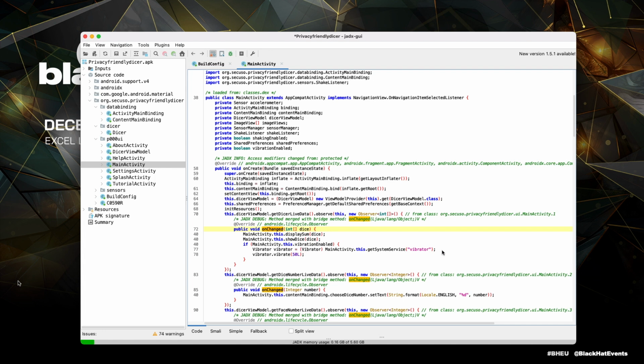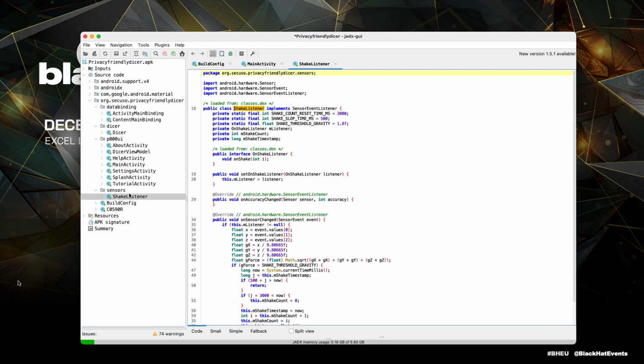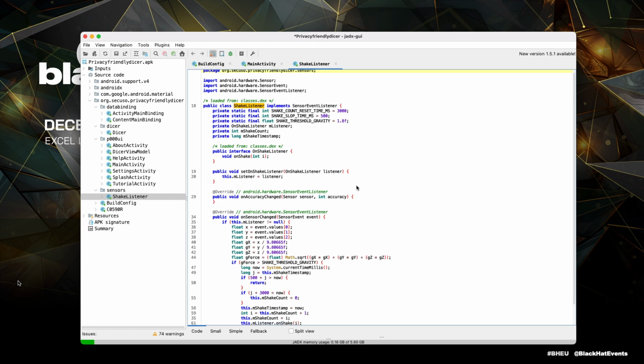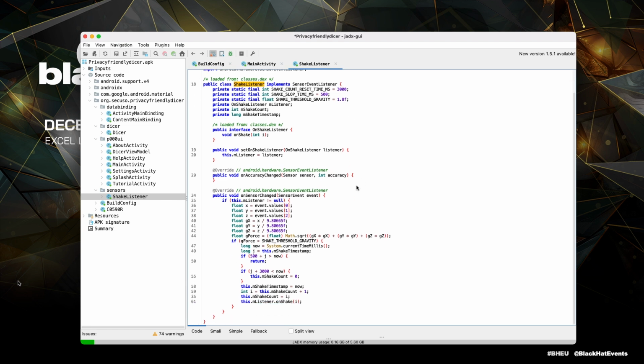And also there is even some vibrator which is vibrating, and of course there is a very interesting functionality called snake listener, or actually shake listener, which is basically trying to catch when you're shaking the phone.